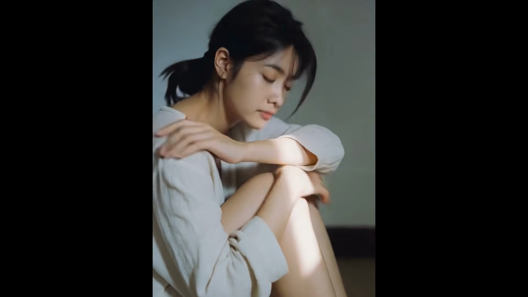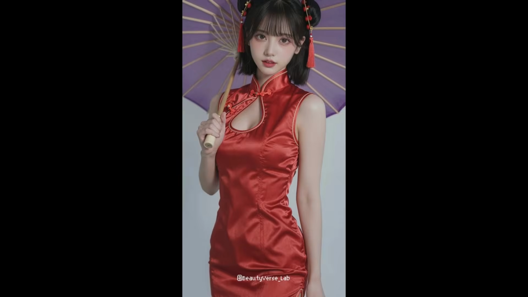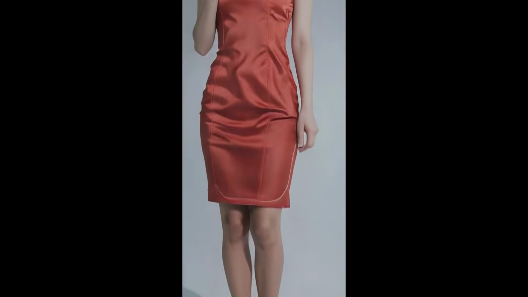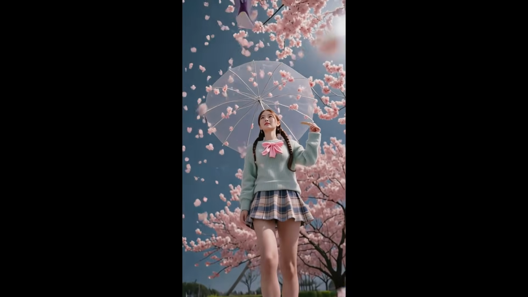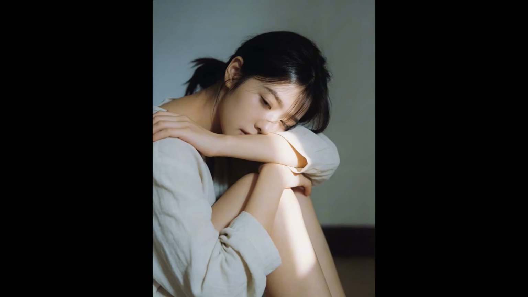After that, I ran two random tests without any specific goal in mind. I just picked a couple of images I thought looked nice and asked it to create a transition for me. Let's look at this example first. The first frame is a side profile of a beautiful woman. She is sitting on the ground, hugging her knees with both hands. It is a very photorealistic image. The second image is a wide shot, showing a beautiful woman flying in the sky wearing a white dress, which looks incredibly aesthetic. Let's check out the generated result.